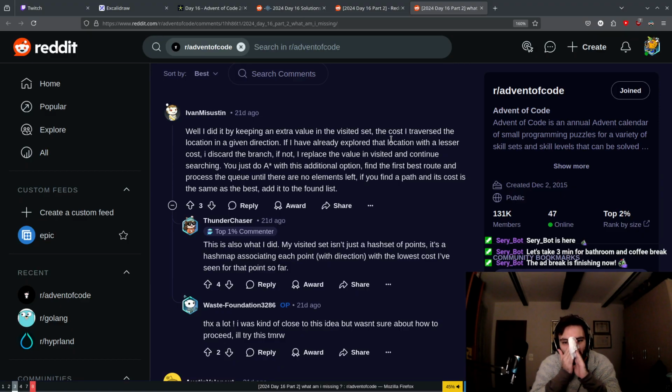Well, I keep finding this: if the X value is in the visited set, the cost to traverse the location in the given direction. If I already explored the location for a lesser cost, I discard the branch. Otherwise, replace the value in visited and continue the search. Just do A* with an additional option. First, find the first best route and process the queue until there are no elements left. If you find a path whose cost is the same as the best, add it to the found list.